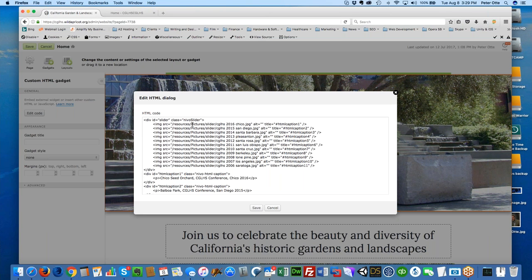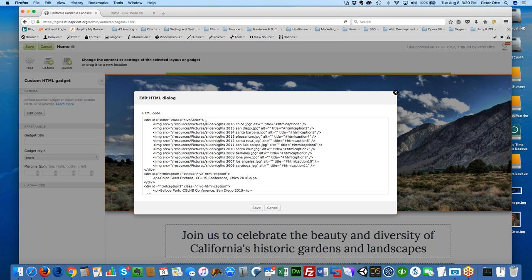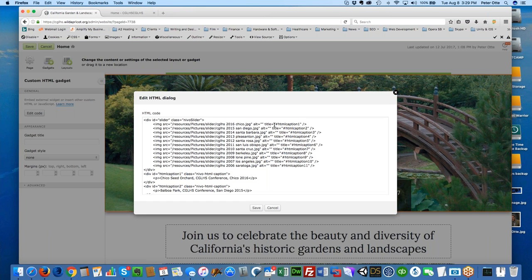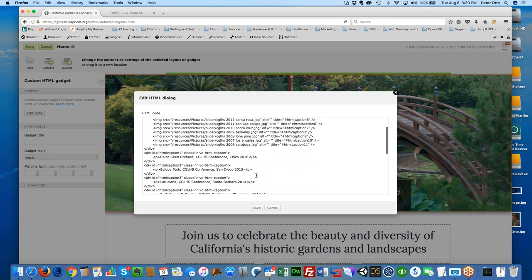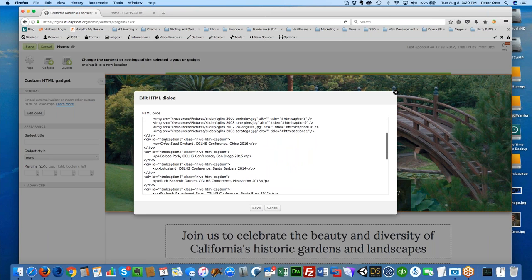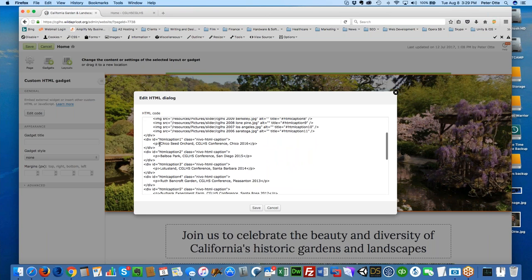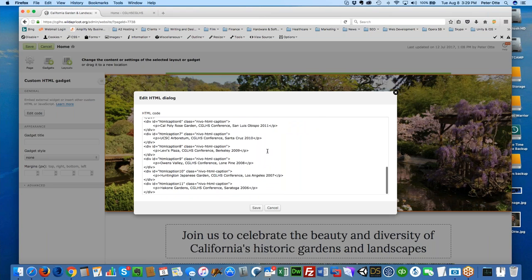You can see that we've already saved the images into a certain folder, and I'll show where these files are later. But this is the path to the file, and we've given it captions, which are loaded with these anchor tags, and then the anchor tags are described more in full down here. So, pretty nifty.